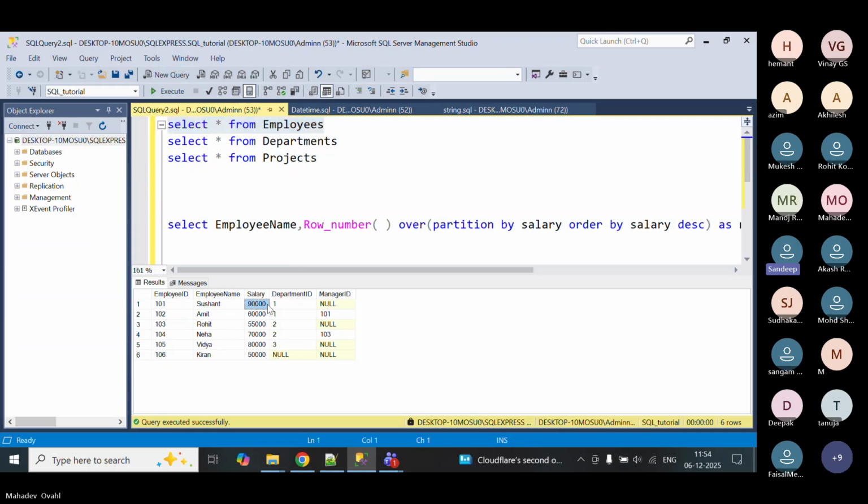Row number returns the actual row, and if you are using dense rank, then it's missing the row. Row number, whenever there is a tie, will give a different number to that particular row. Suppose 90,000 and 90,000 are there. When there is a tie between two, row number will give a different number. But rank will skip.